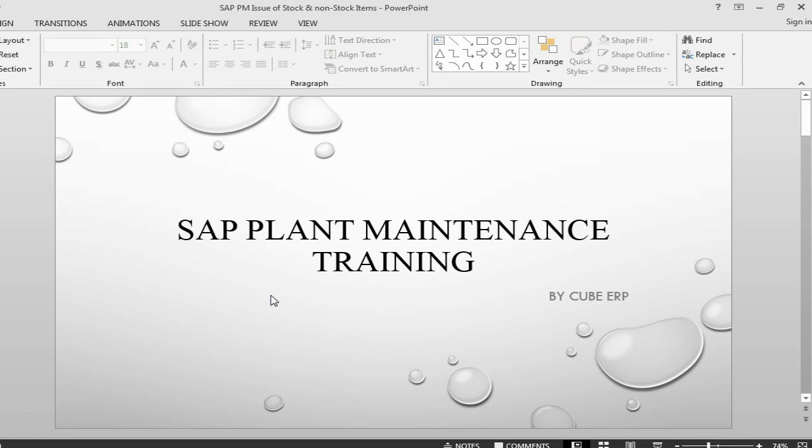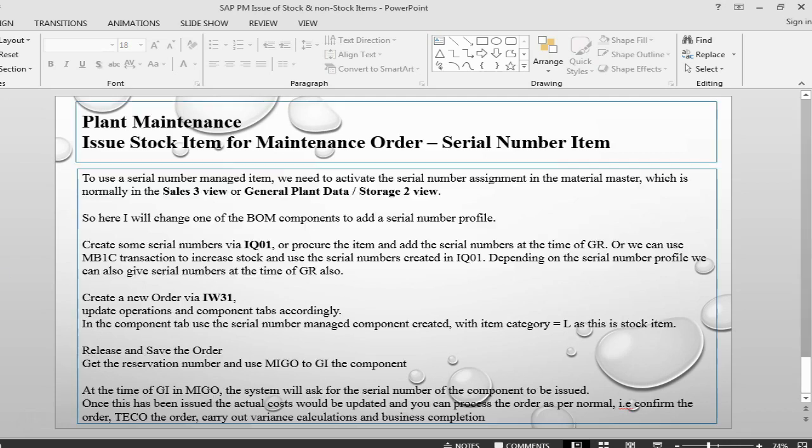In the previous sessions, we have been looking at how to do a goods issue for a stock and a non-stock item against a maintenance order. In this session, we are going to see how to do a goods issue for a stock item, but which is serial managed. We can have a lot of serial managed items, many of the equipment or the parts that come by serial numbers. Whenever there's a serial number, it adds a bit of a complication. So let's see how it works.